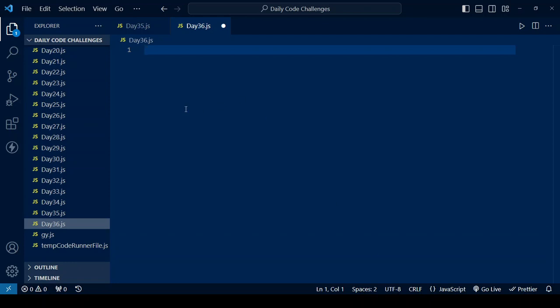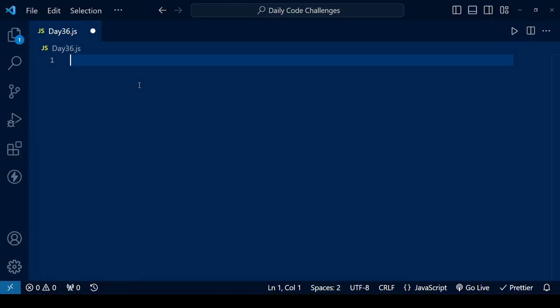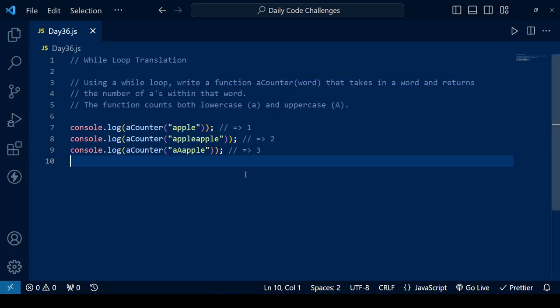Okay, so I'm simply going to close day 35 and then zoom this in a little bit. Okay, so I'll simply just show what we have for today. It says while loop translation. Using a while loop, write a function a counter word that takes in a word and returns the number of A's within that word. The function counts both lowercase a and uppercase A. All right.